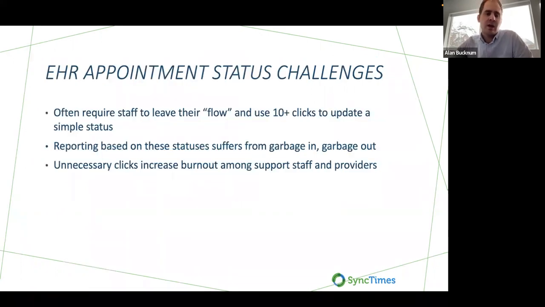Next, we want to talk about functionality to write back into the EHR the status of an appointment. Right now, staff are usually having to leave the flow of the appointment and use anywhere from 5 to 10 or 15 clicks in order to update a status that says this patient's now with provider, this patient's ready for discharge, that type of information. The reporting based on these statuses generally is a garbage in, garbage out problem. And those unnecessary clicks really add up for support staff and providers.